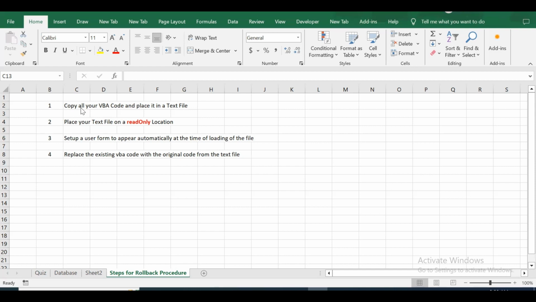So you have to keep track of your time-tested version of the code, and that code has to be placed in a safe location, which can be quickly used to recover the originality of your code, right? So I'm going to demonstrate these 4 steps.